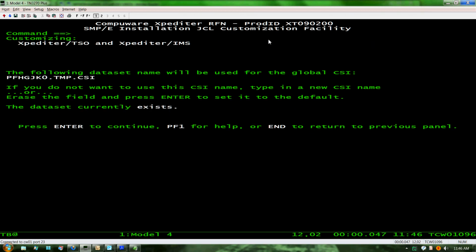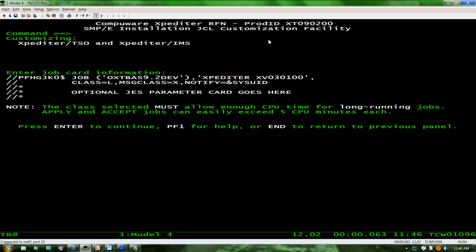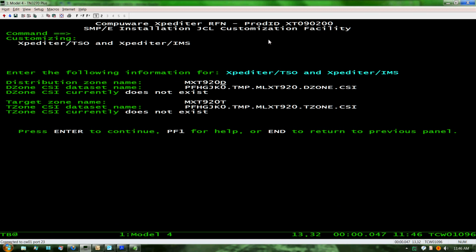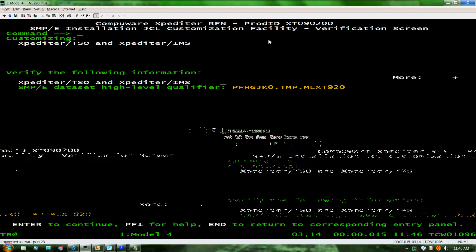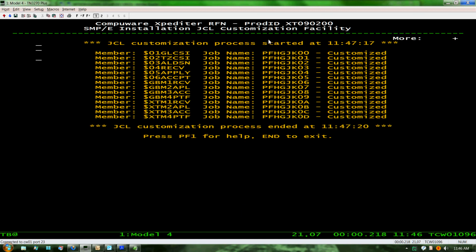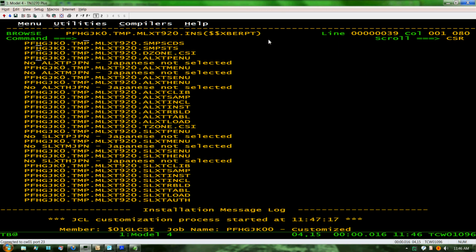Still TMP, that's fine. Now this is set up for Expediter code coverage, so I'm going to get rid of this. And BFHGK0, class L, message class X. TMP, that's fine. Those are good. Generate the JCL. Browse the install if I want.